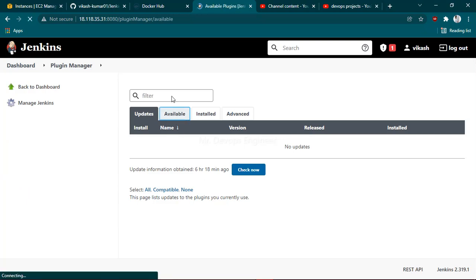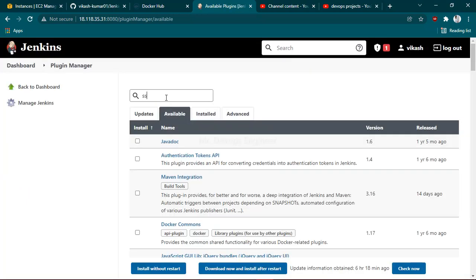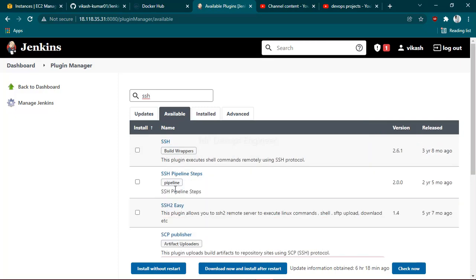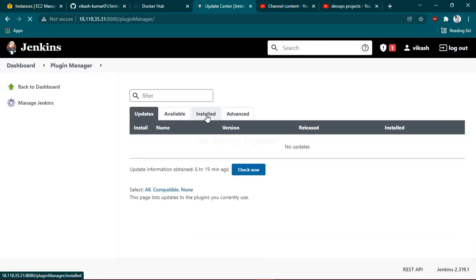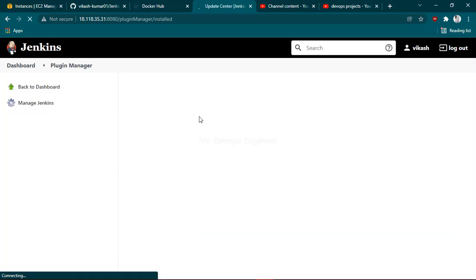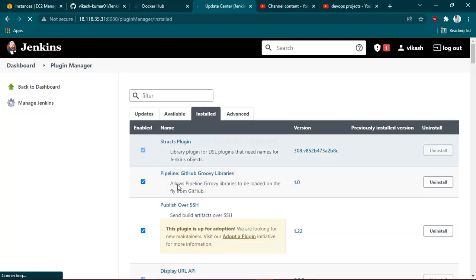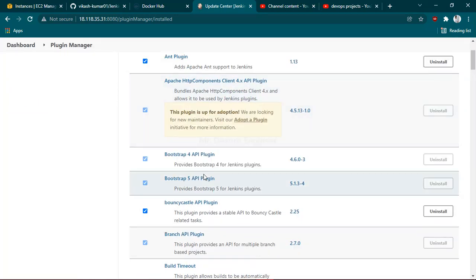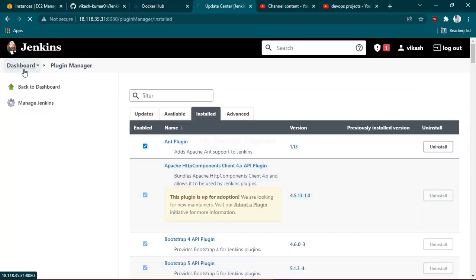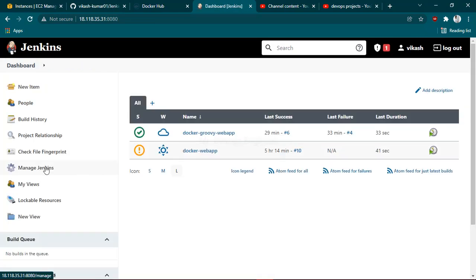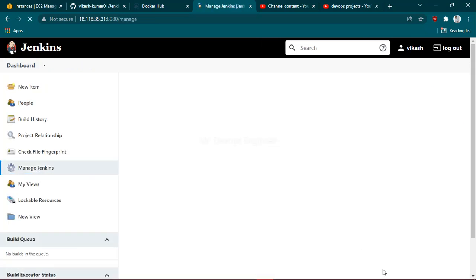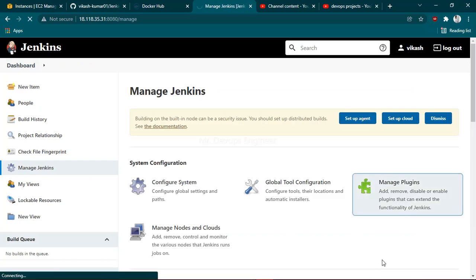Go for Available, search for ssh. So we are searching here for Publish Over SSH. It is not here, which means I have already installed it. Click on install. Okay, so you can see I have already installed this, correct? So let's go back to the dashboard. Sorry, not Manage Plugins. Once you have installed it, you have to go for Configure System.